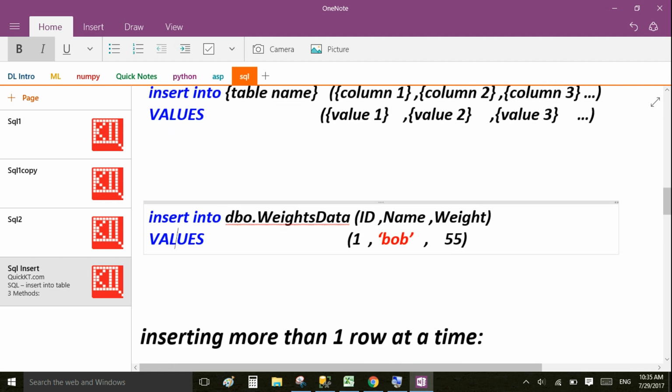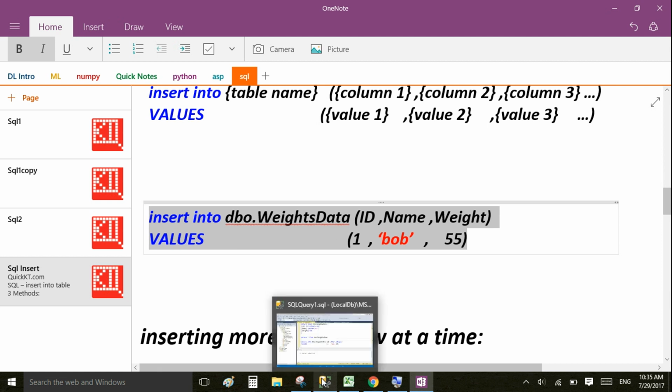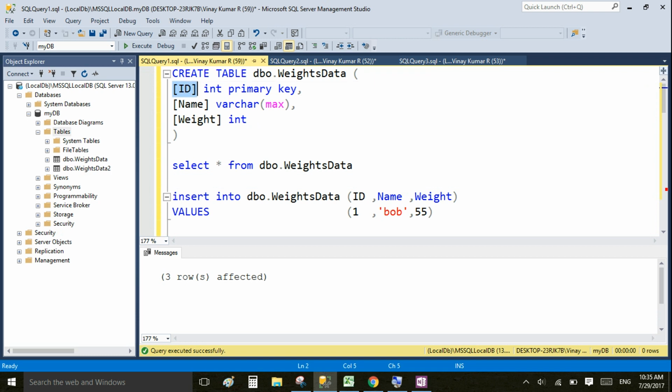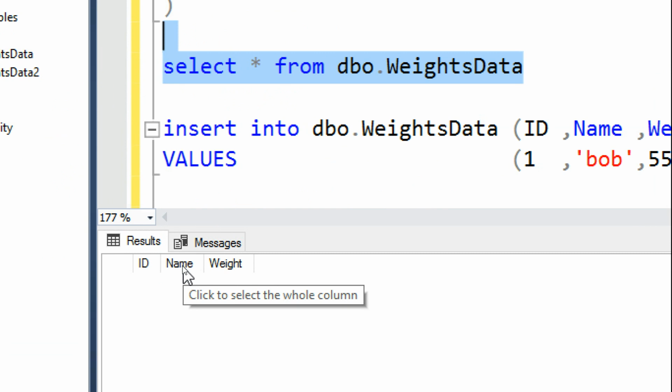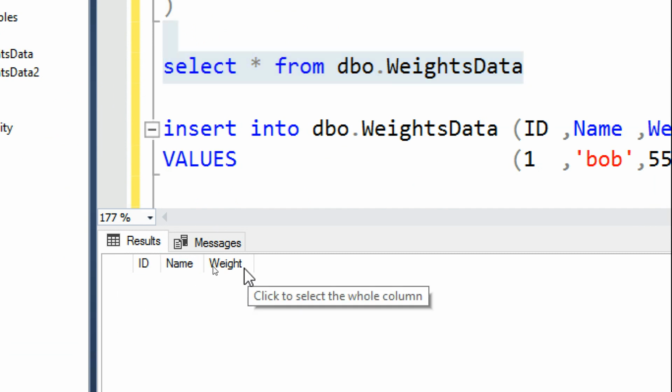So this is an example of how to insert data into our table. I'm going to insert one row into our table by specifying the column names. Let me just execute this query and check if we are able to insert one row into our table. Our table has 3 columns: ID, name and weight. ID is taking integer values, name is taking varchar, which is nothing but string or text, and weight is taking integer values again. Right now our table is empty.